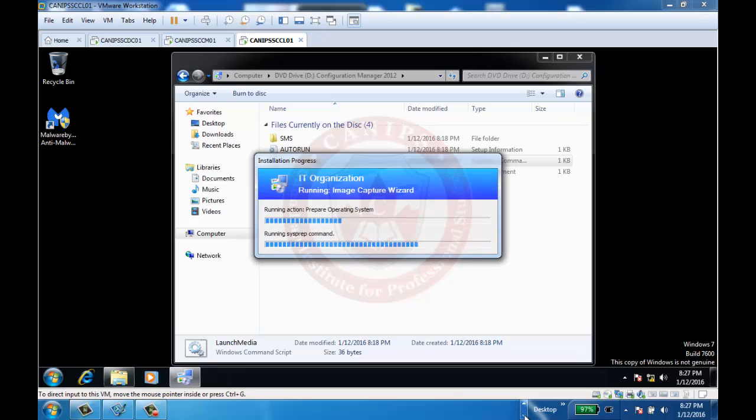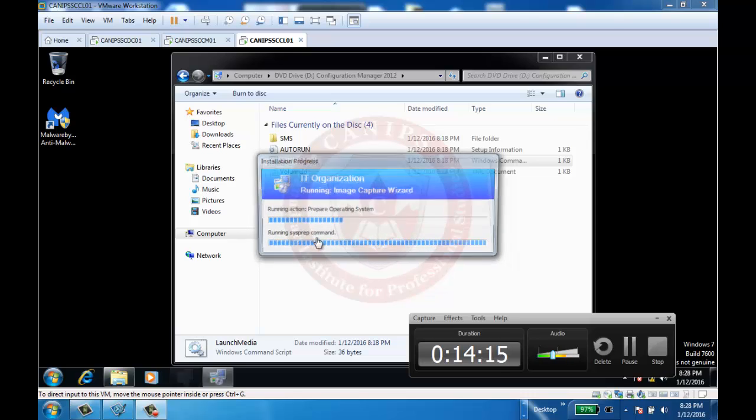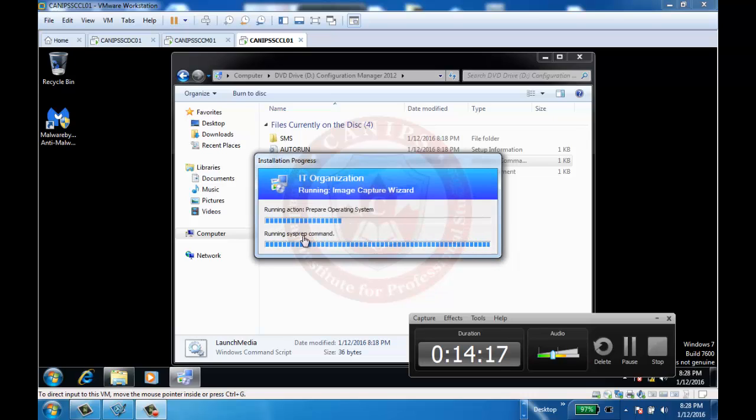So what I'm going to do is pause it right here, as soon as it moves to the next screen. Now one thing that I want to show is, look at this. What is it saying? It's saying that it is running sysprep.